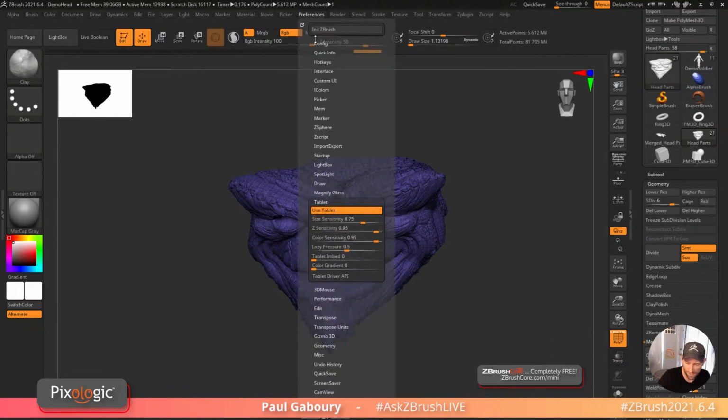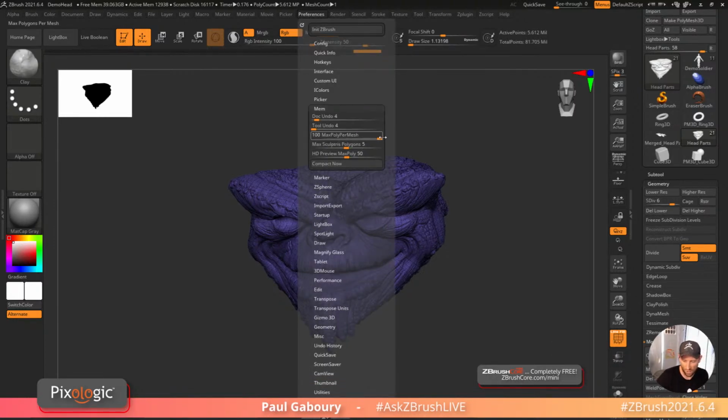Okay, so in your preferences, you go to Mem, and you can see right here my max poly per mesh is set all the way out to 100, which is 100 million. On this particular system, I can get to 100 million polygons on one mesh. So those are the first two things I have to look at: everything I'm going to merge, is it going to be more than 100 million? If it is, then you're not going to be able to merge all of it together.